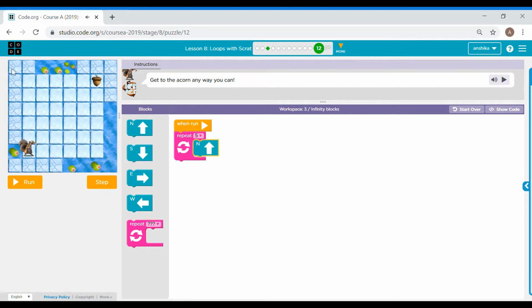Then I get here. Then what do I do? There's so many ways I could go. I'll go on with putting a new repeat loop. If I'm here and the acorn's here, what will I do? I'll go on with going east 5 times. What was it? East. Let's see if it works.